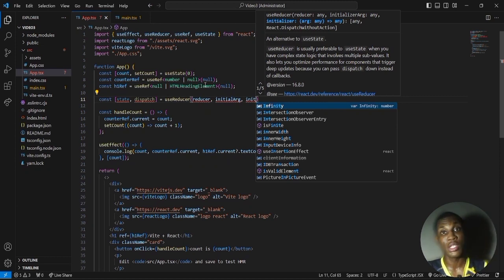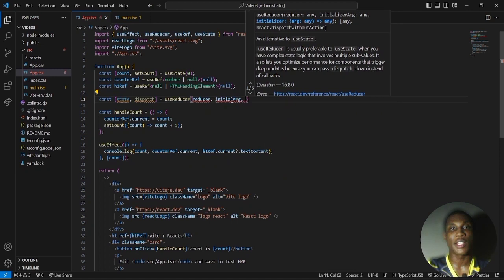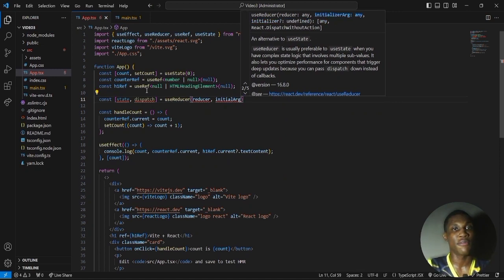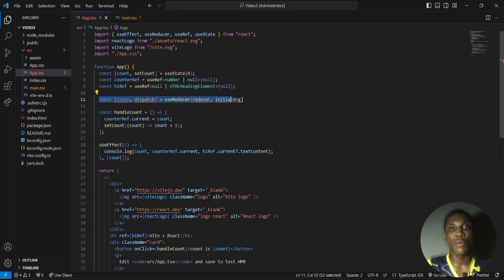You don't have to indicate it, but there are some cases where you would want to indicate it. But in most cases you don't really need it. That's why it's optional, and you just have this. If you want me to make a video on useReducer, please indicate in the comment section below. But this is all I'll be saying on useReducer.